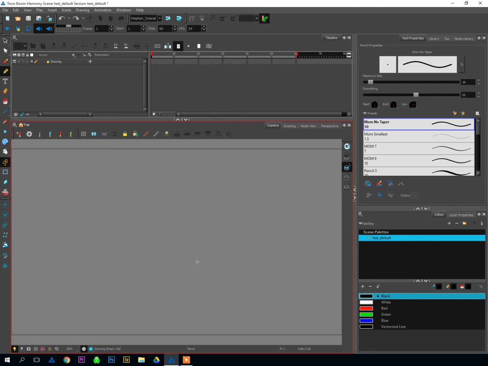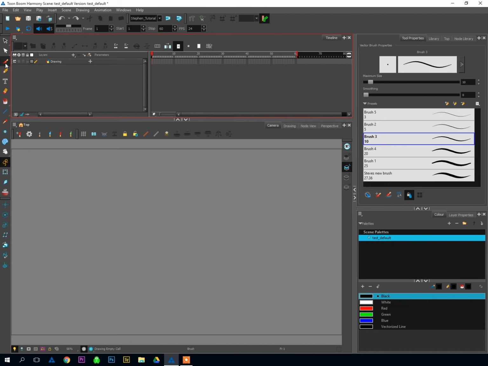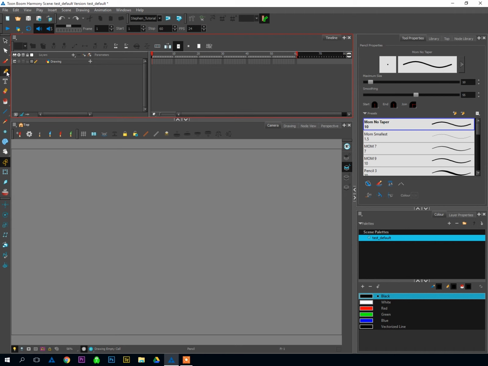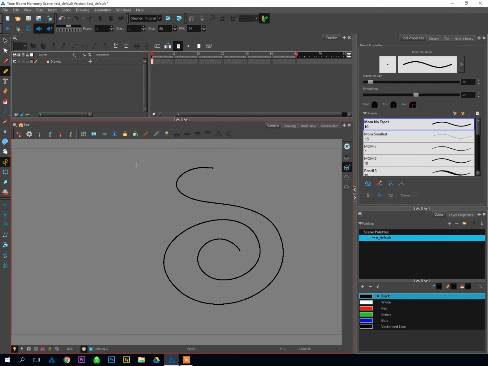Let's continue looking at the drawing tools. Last time we looked at the brush tool, so this time I figure we'll just carry on down and look at the pencil tool because they're very similar. They're just treated a little bit differently by the software. The pencil tool, just like the brush tool, allows you to draw lines on your drawing elements.